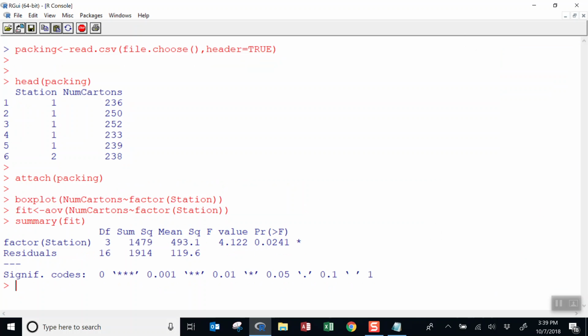And now I have what we call an ANOVA table. At the top, I have some of my values for between groups. I have my degrees of freedom for between groups. That is the number of groups minus 1. We have 4 stations, and 4 minus 1 is 3.